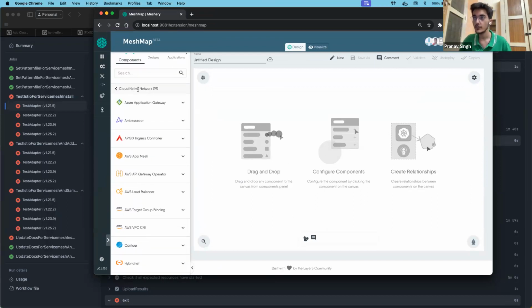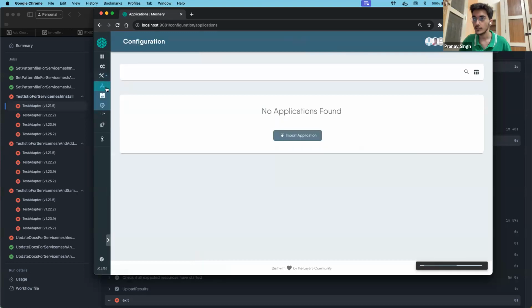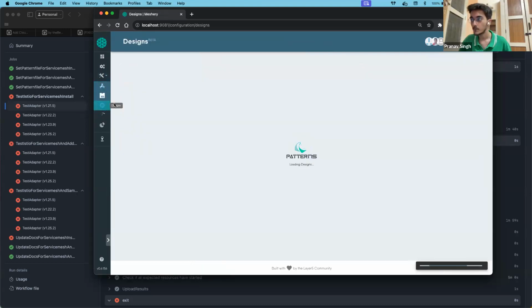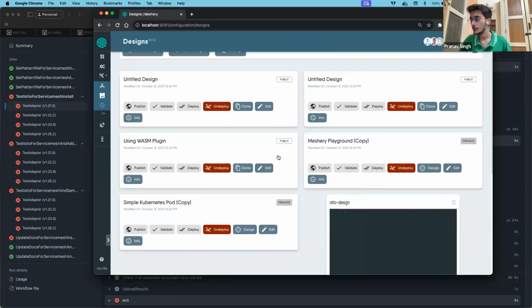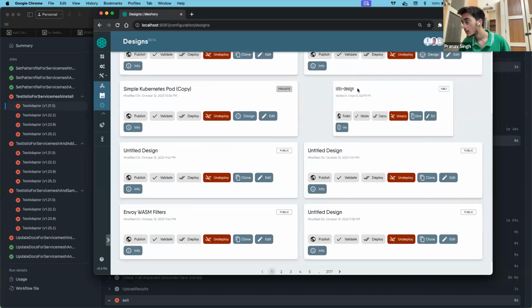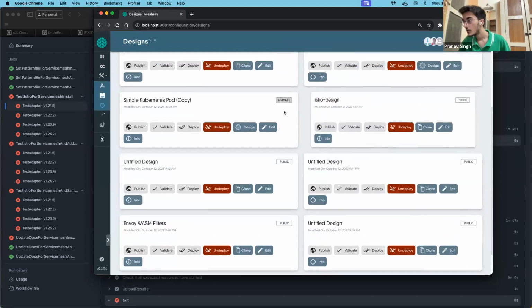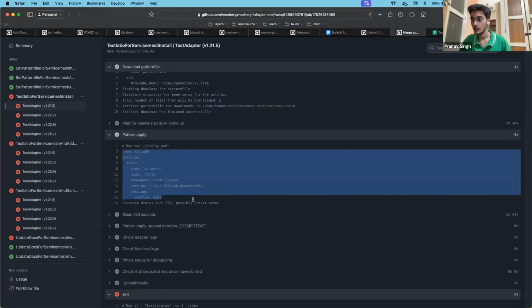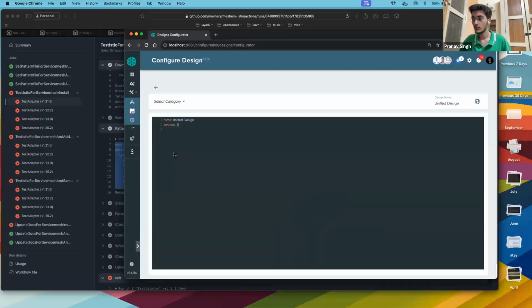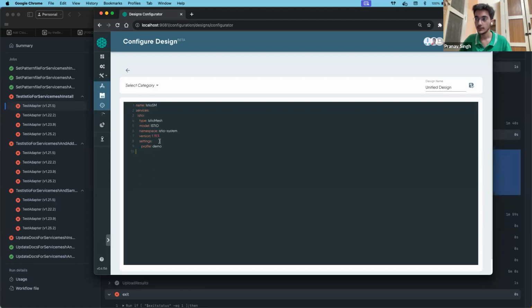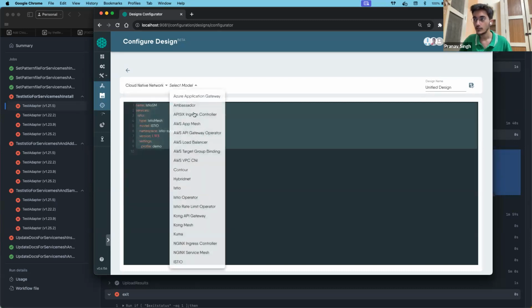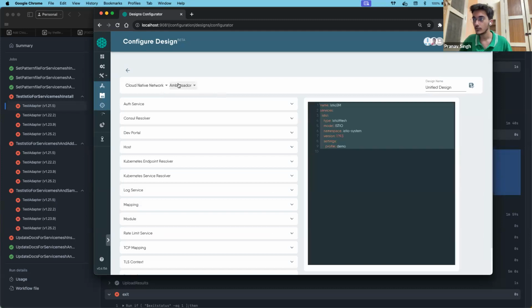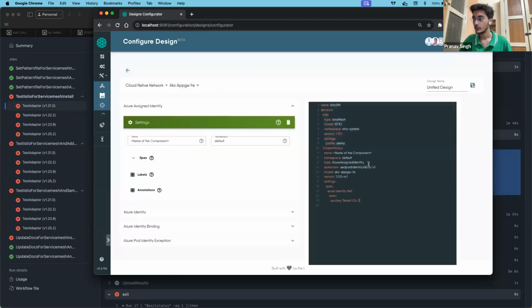There are two ways of doing this. One is the design configurator, where you can write your YAML. I was just testing that design. Basically, you can create a new design, and this design configurator is basically writing your YAML. You can choose different categories and different models Meshery integrates with, and then you can choose different components, and this will automatically build based on what you fill in here. So this is one way of doing things.